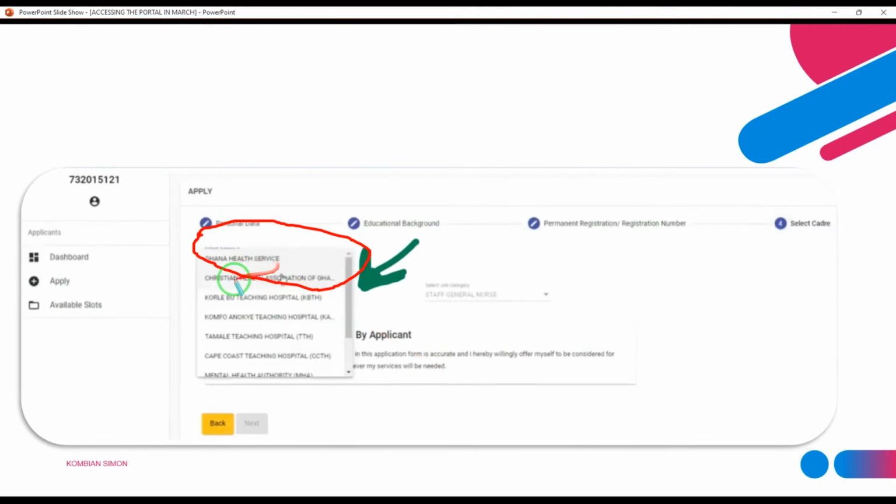We have Ghana Health Service, we have the Christian Council, that is CHAG, we have Korle Bu Teaching Hospital, Komfo Anokye Teaching Hospital, Tamale Teaching Hospital, Cape Coast Teaching Hospital, Mental Health Authority. So you select the agency you want to join. Okay, think through, ask senior colleagues before the D-Day so that you are clear as to the kind of agencies you want to join.